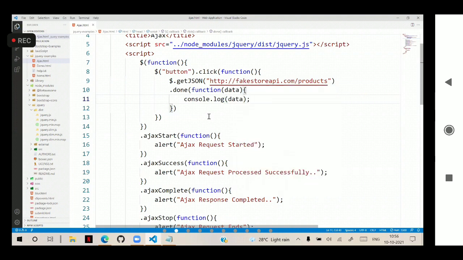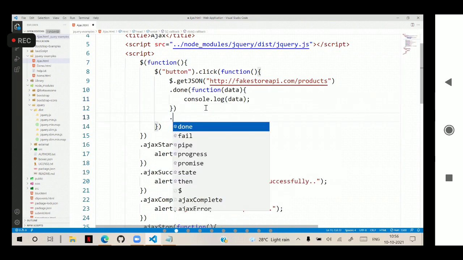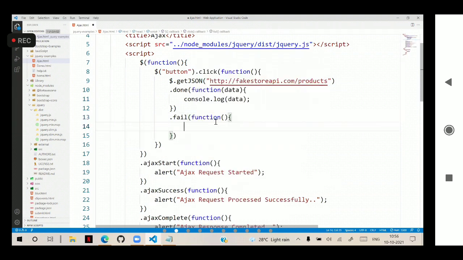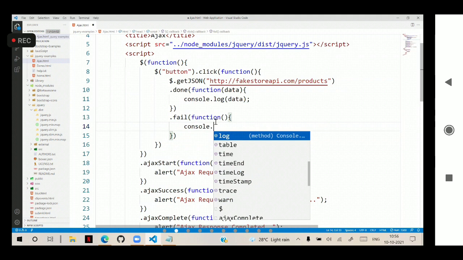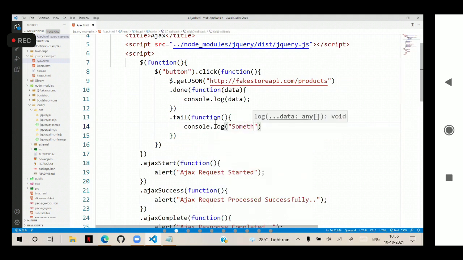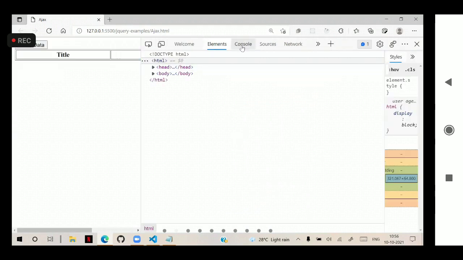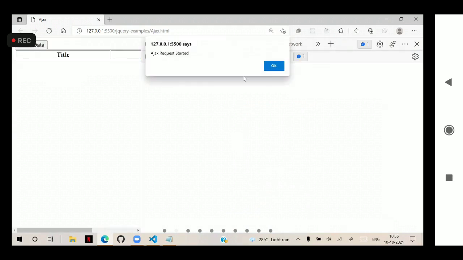a response. If you have a problem, then fail uses the error code, so console.log says something went wrong. This is generally using the getJSON method. getJSON must be used only when you are dealing with JSON type data.